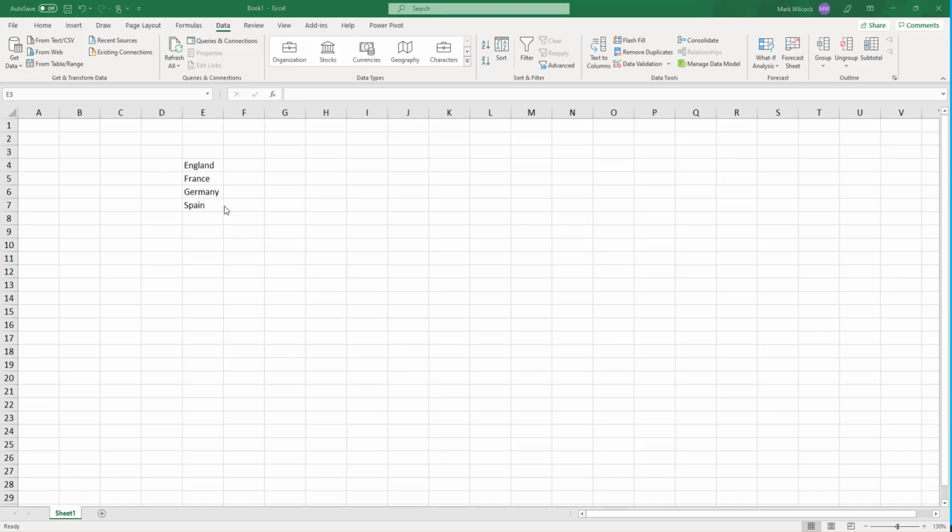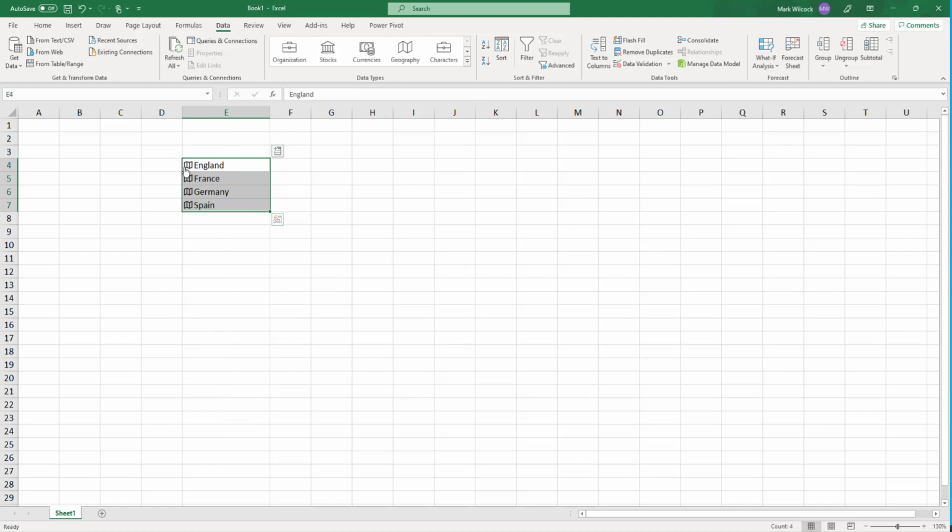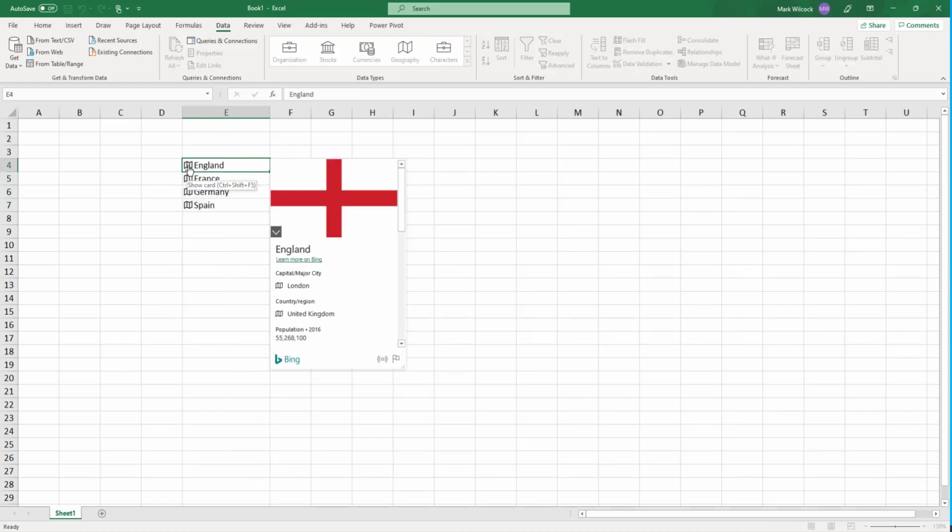And once you've entered a few countries, I would like you to select the cells as I have done, and then in this data types section in the ribbon, I'd like you to click on the geography icon. And hopefully what you will see is that now each of these has got a little flag icon to the left, and if we hover over the flag item, we'll get this card to the right of it. And if you can see that, then the check for linked data types has been successful.